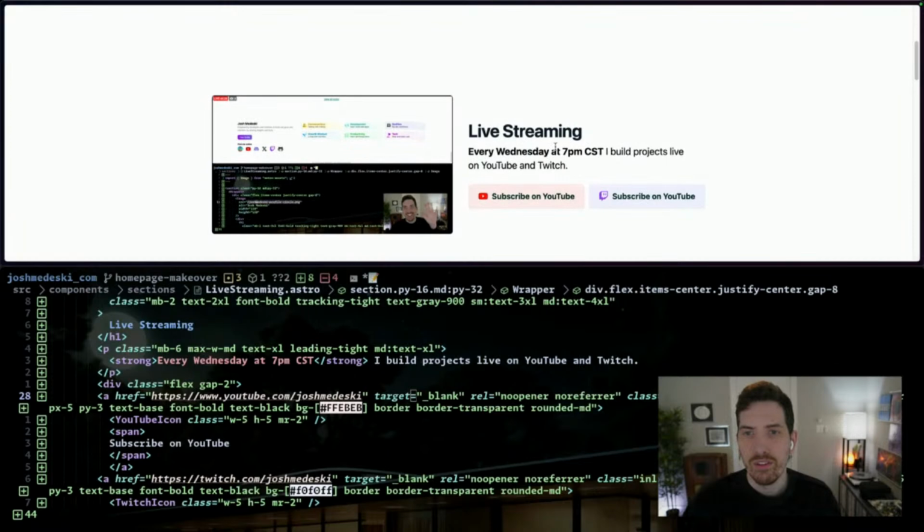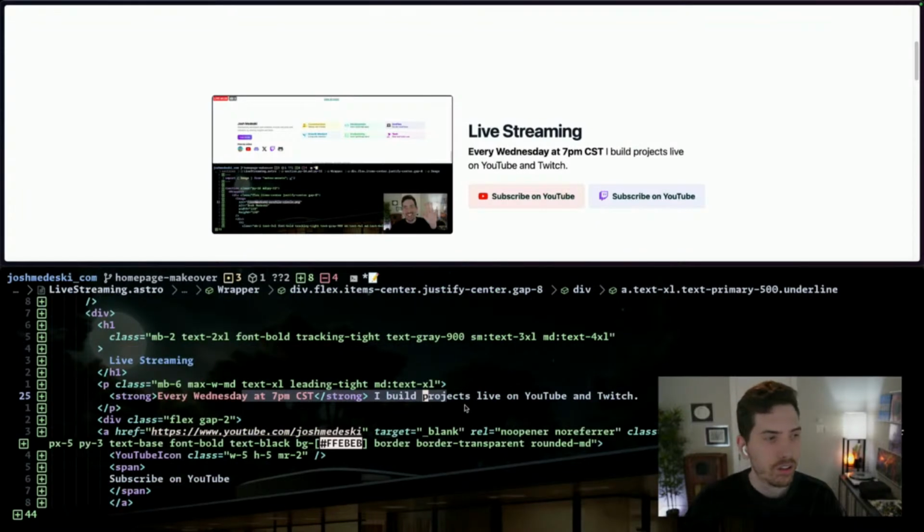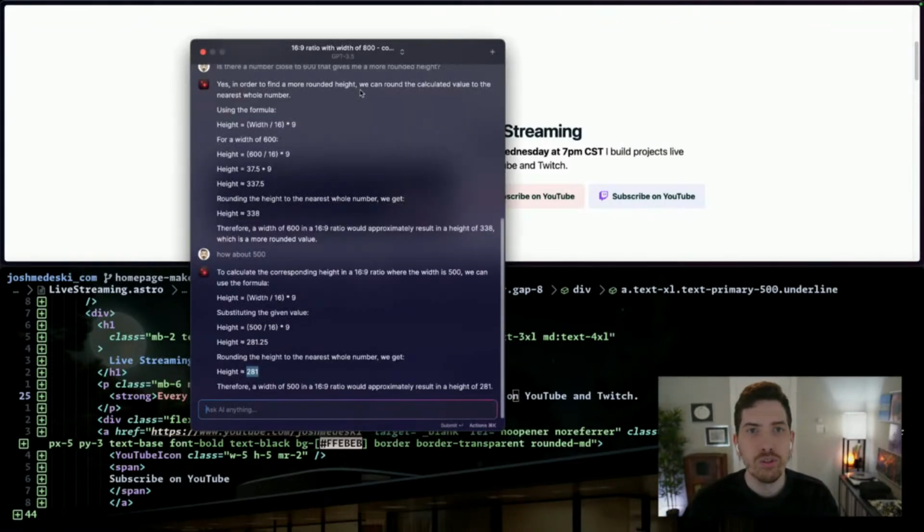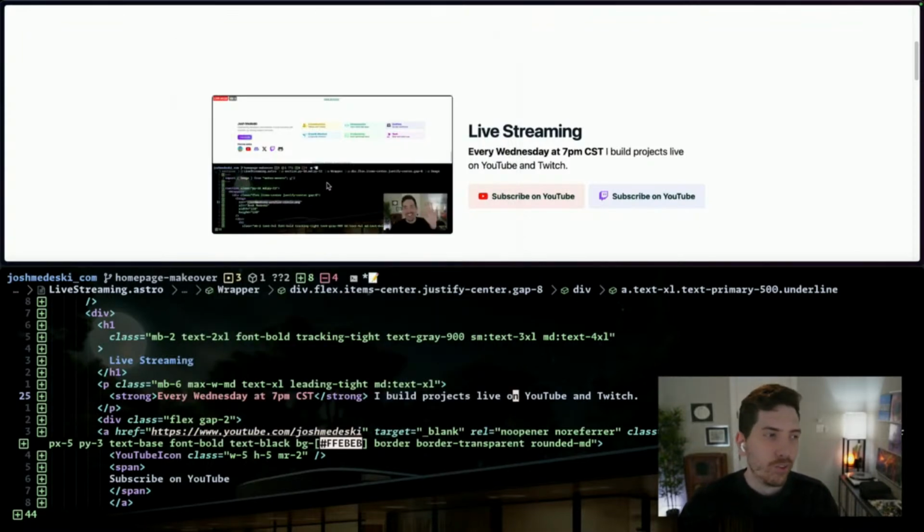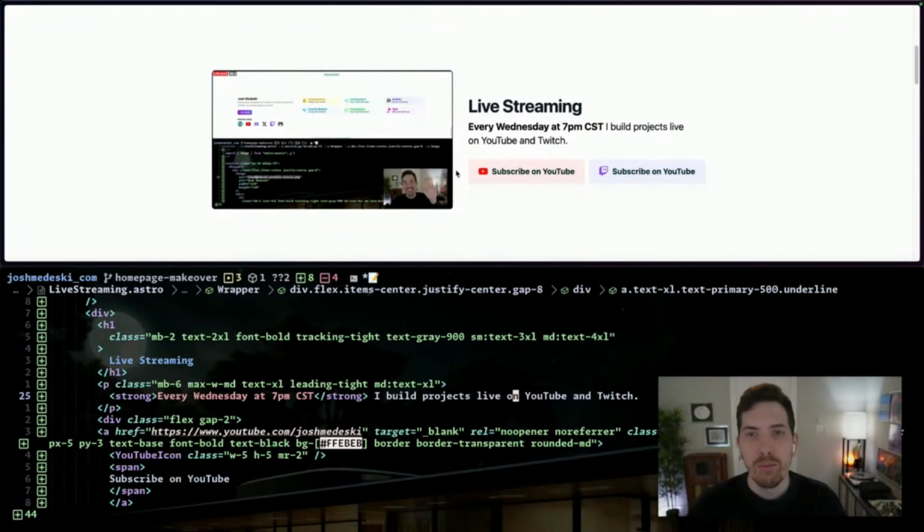So I am liking this. Every Wednesday at 7, I build projects live. I build. You have to pay for ChatGPT 4, so I'm currently not paying extra for 4. I'm using 3.5. So like you pay for the Raycast plan, and then you can pay more for Raycast with GPT-4, which I had decided at the time it wasn't worth the extra cost. But I am very happy with this.